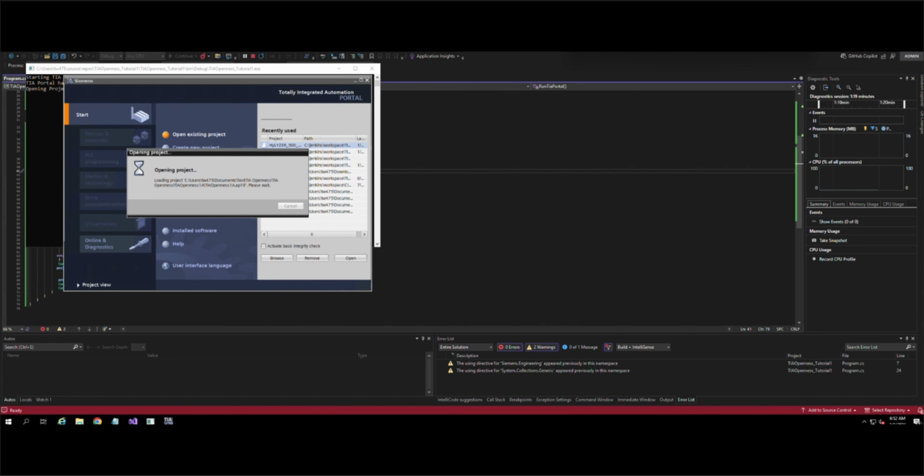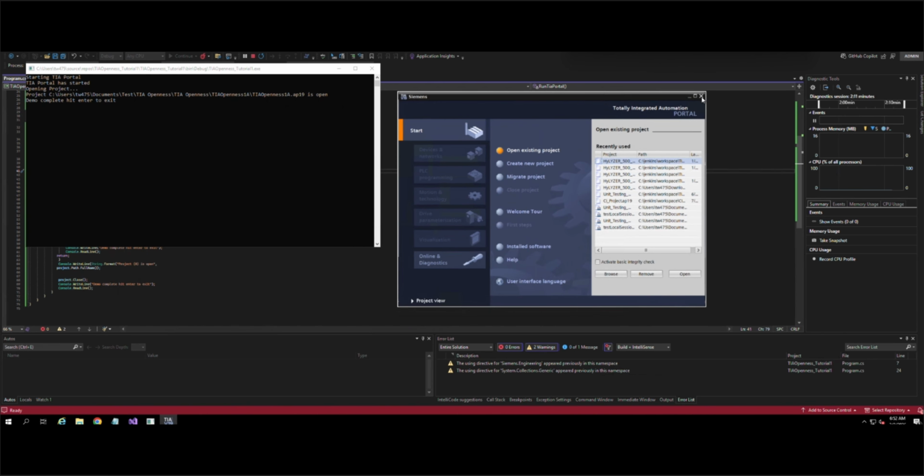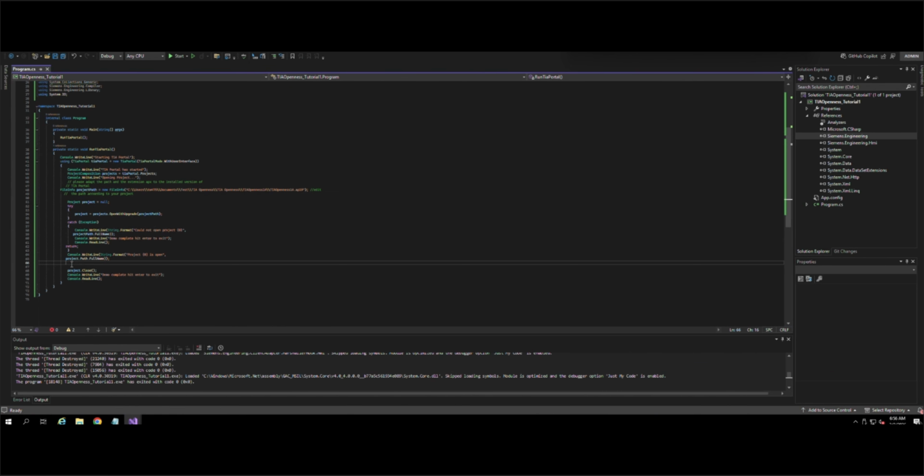Basically, we can see TIA Portal being opened, and the project is opened, as we see in the window, after which it closes. To make it remain open, we will make a quick adjustment to have the program wait for an input before closing the project. We simply add a read line. This pauses the application at this point for an input before closing the application.